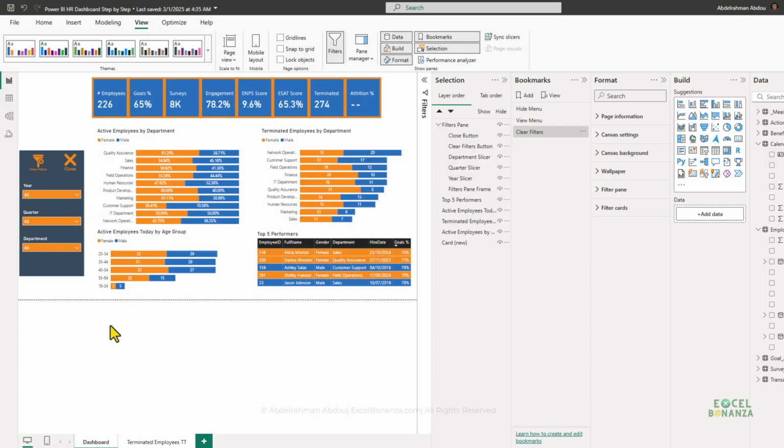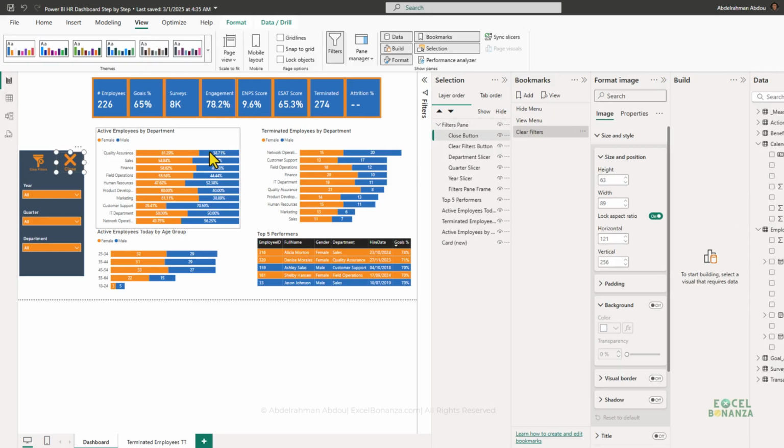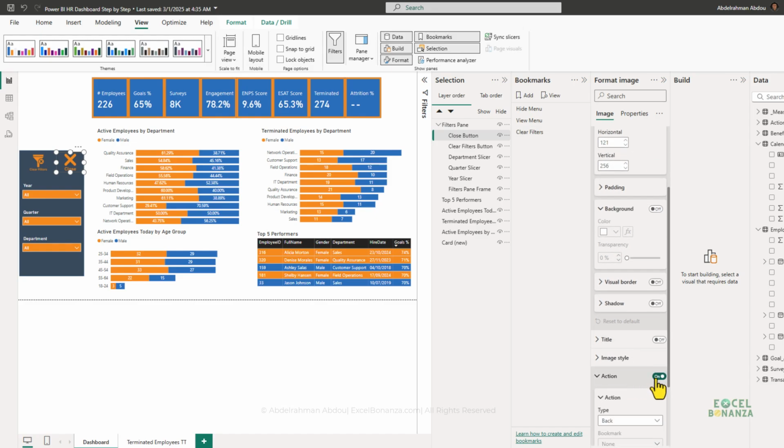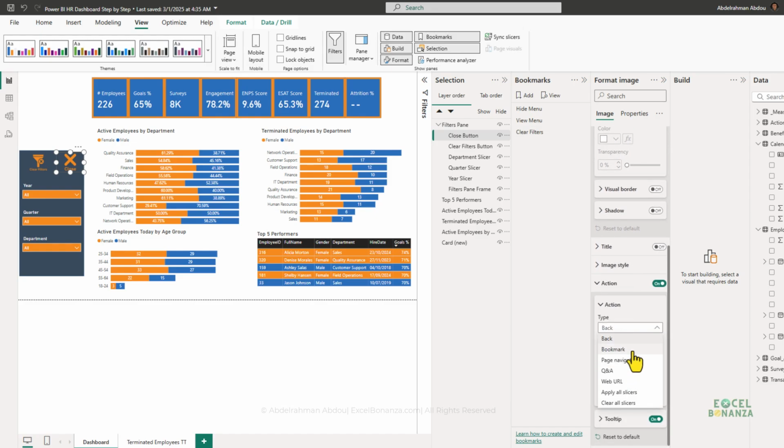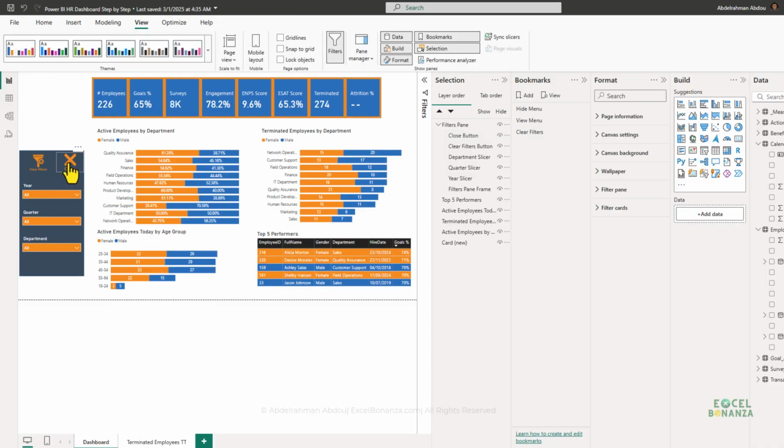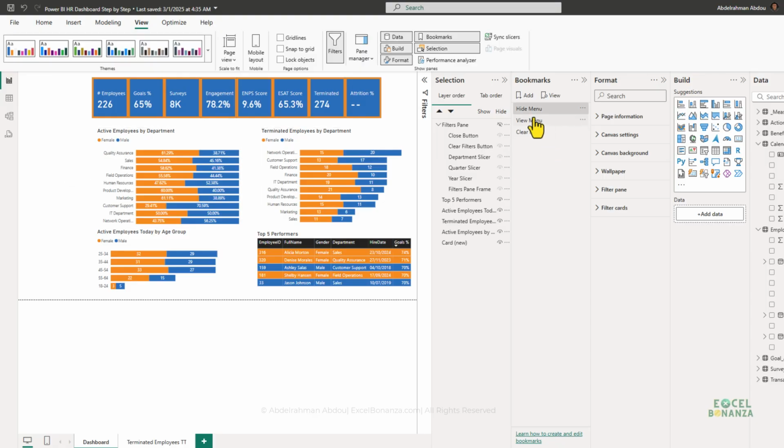As you can see, when we press and hold Control and click on the clear filters button here, the filters are removed. There's also the hide menu bookmark here, which we're going to assign to this close button. So we're going to click on the close button, and under image here, we're going to go to action. We're going to turn it on, and the action will be a bookmark, and the bookmark will be to hide the menu. So Control-clicking the close button, in our case because we're in design mode, will just hide the menu.